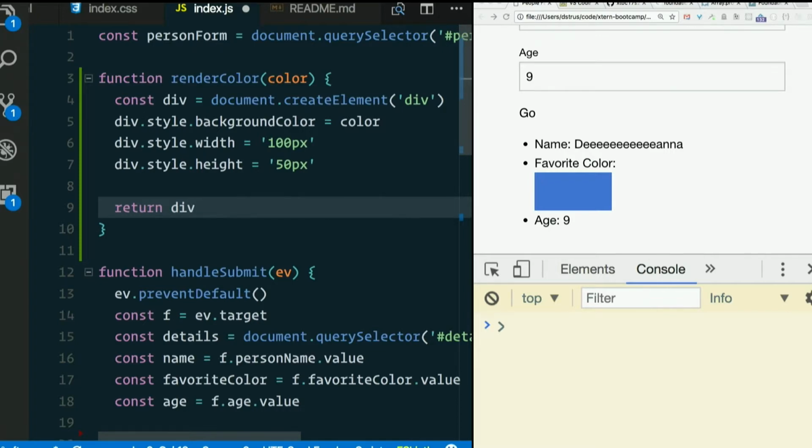So now what's going to happen? Before, renderColor was returning what kind of thing? It was actually returning a string, right? Not an actual div. Now it's returning a real live div.